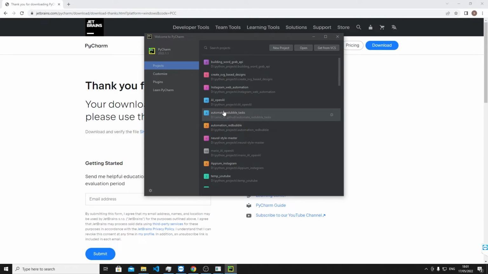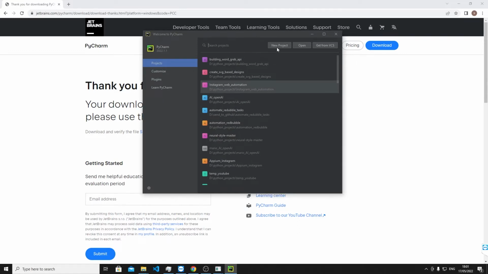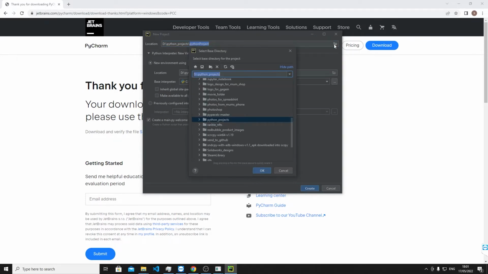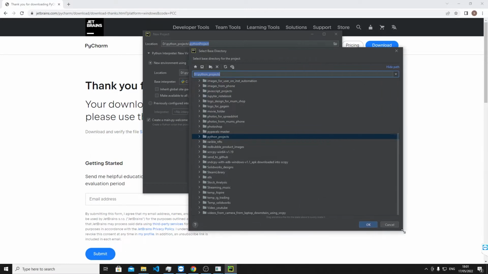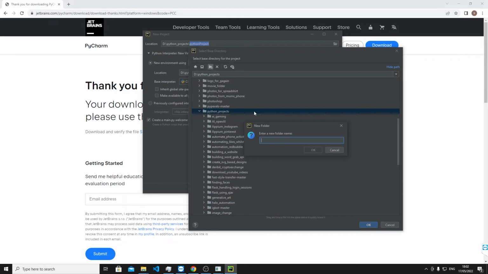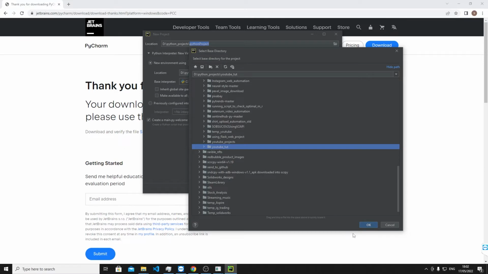So I finished installing PyCharm and it greets me when I open it with this menu. Now, when you want to get started, you want to create a new project, so let's create one. Let's navigate to a project folder that I want to specify this to. I made a folder called Python Projects, and in that, I'm going to make a new folder and call it YouTube Tut. Shorthand for YouTube tutorial, and we'll use that as our default project.